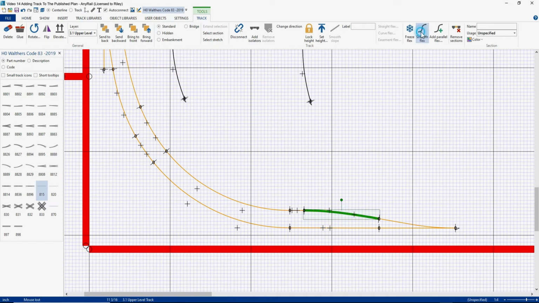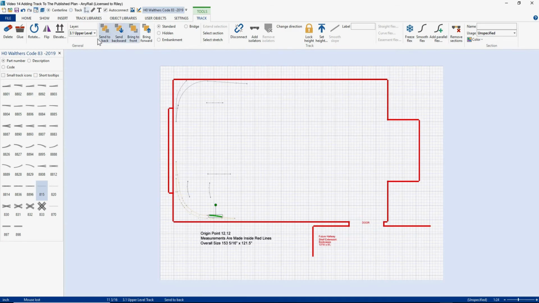22 7/8. Let's smooth it, see if we can get it better. 37 3/8. We'll leave it at that. This is just for demonstration purposes. You would probably want to play around with this and move this point a little bit and keep trying to smooth the flex until you get it to look like you want it to look. So let's zoom out. Let's go back to track so we can see what it looks like.